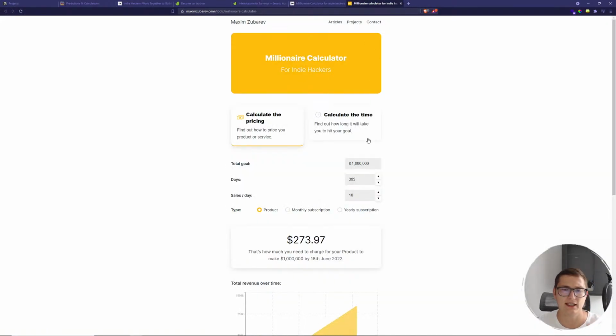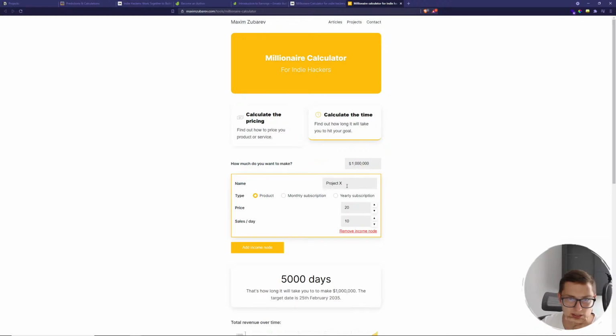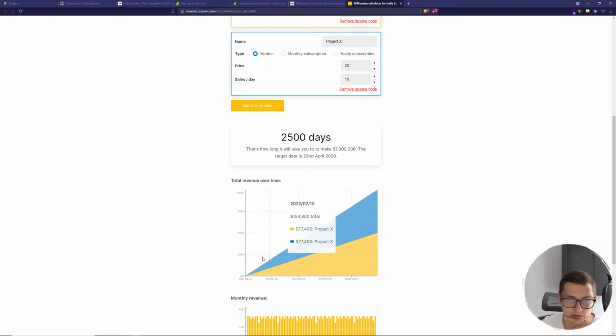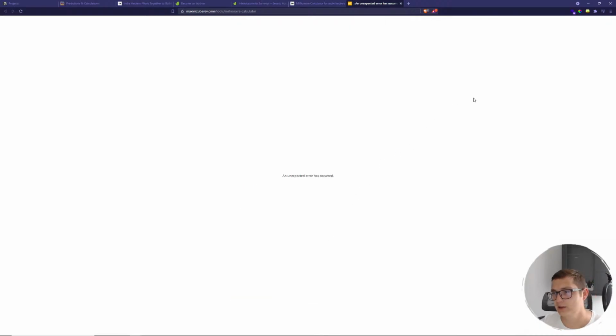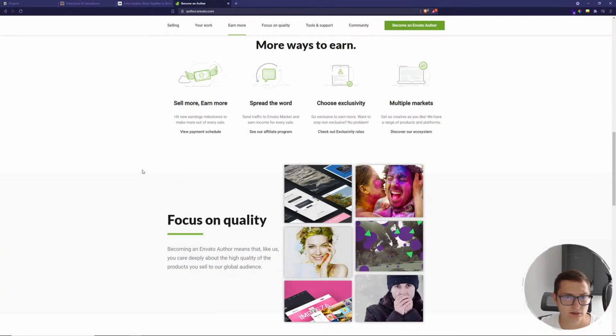Yeah, so you can select days, the product. I'd like to have something like, okay, change the product price and say how many days. But maybe it has income mode. Project X price, sales per day. Oh, okay, so it has something like this. Nice. I like the graphs though. All right. Yeah, let's build something like this.